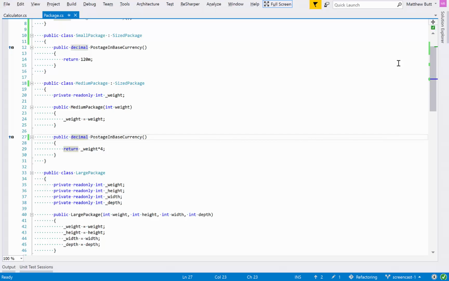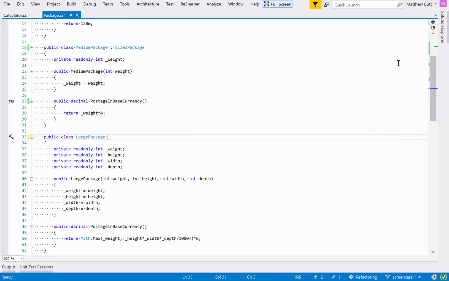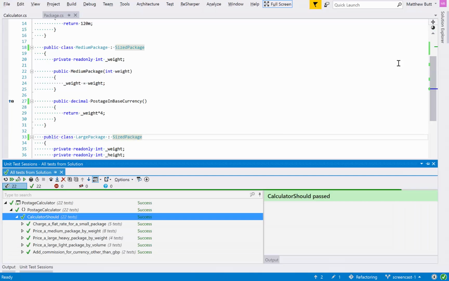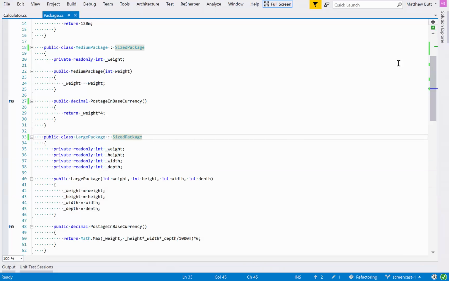And then I'm going to find my large package. And I'm going to make that implement this interface as well. Perfect. So now my three classes are related. They are all implementations of the same abstraction. This gives me the flexibility to do the next step.